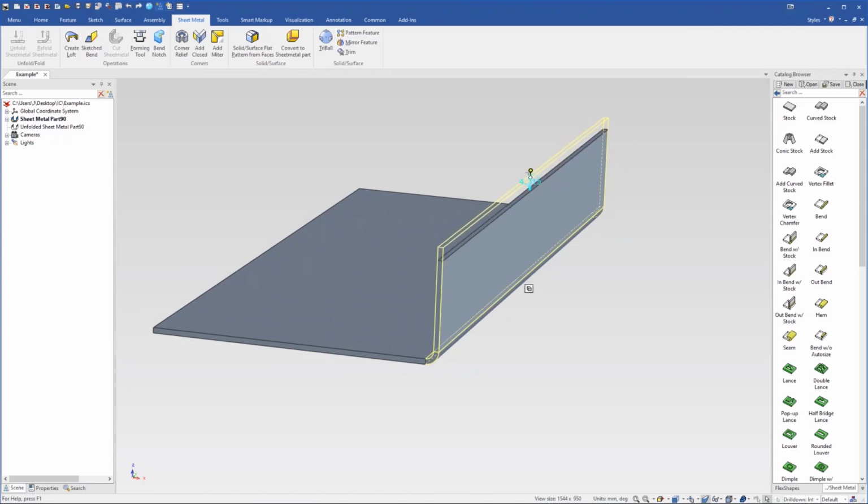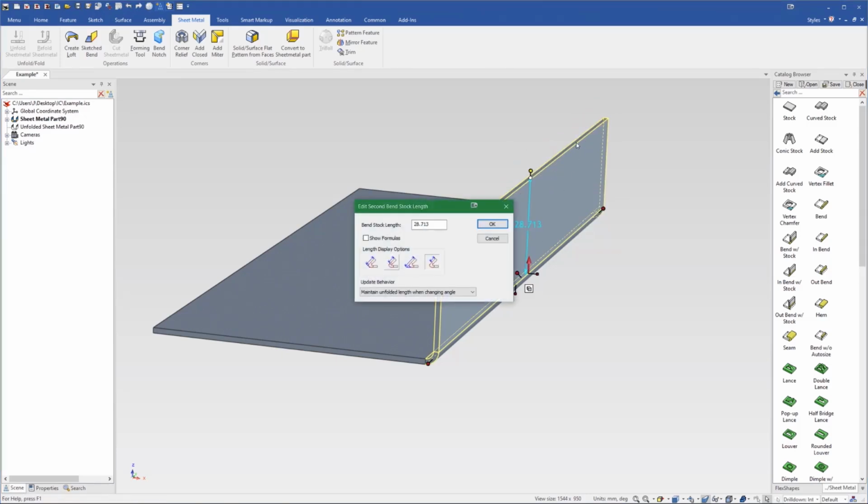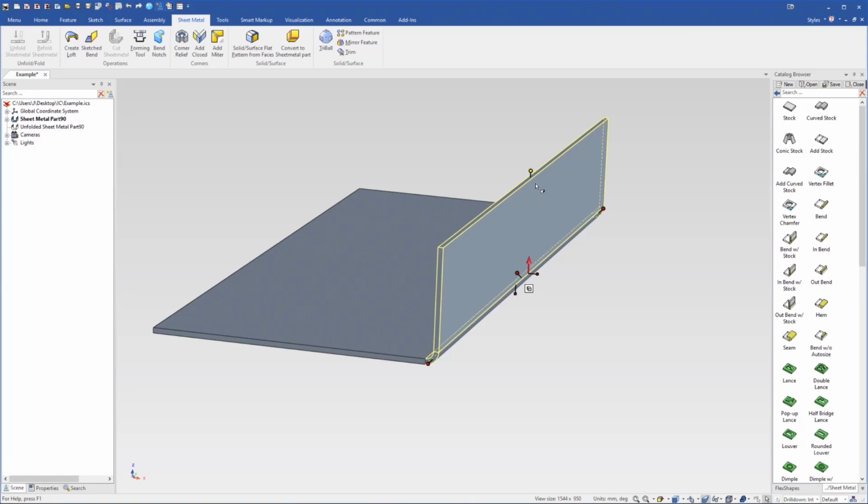This can be snapped using the shift key to other objects if we have them in the model, but if not, you can also right click and select edit bend stock length, which will be the straight or flat distance here. And you can choose the length display options as well. Or alternatively, you can right click and select edit distance from point, and then select a point, for example like the bottom here, and choose how far we want it to be from that area. In this case I'll type 30.